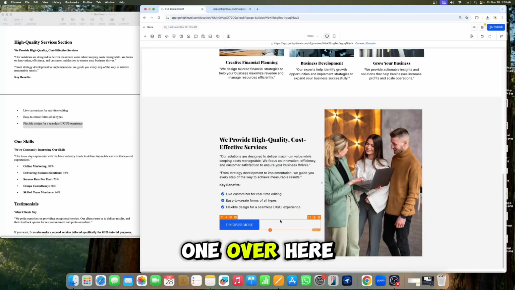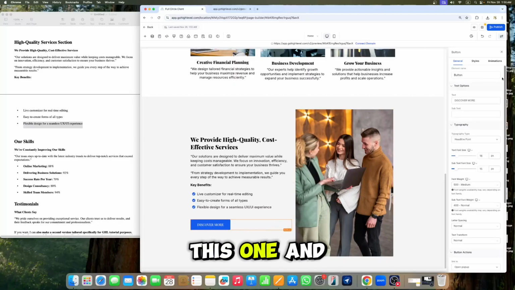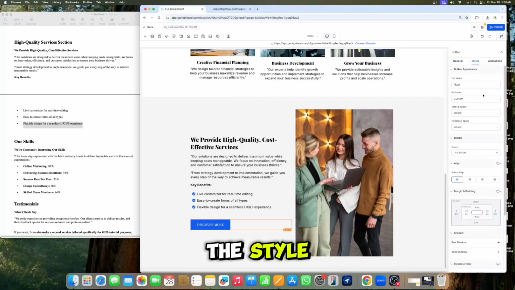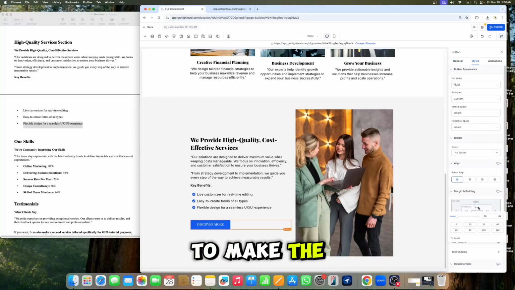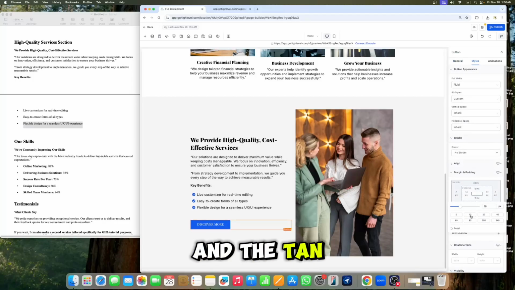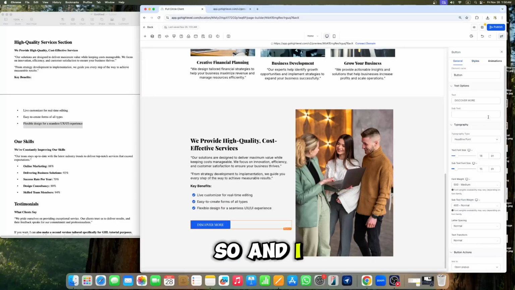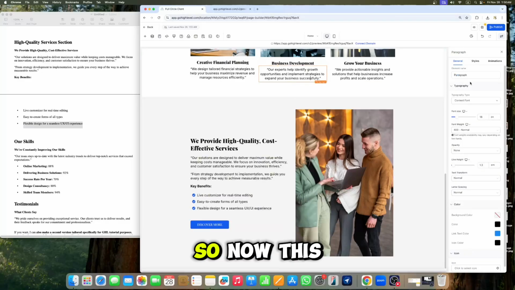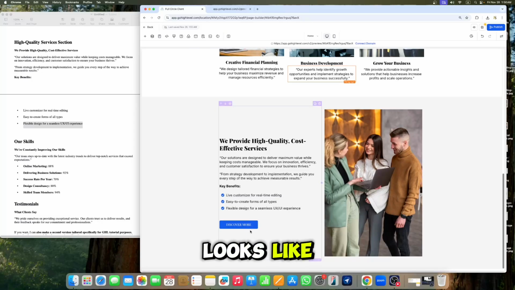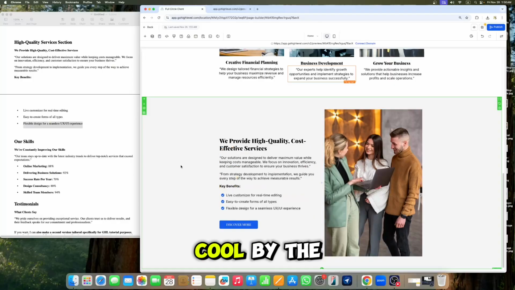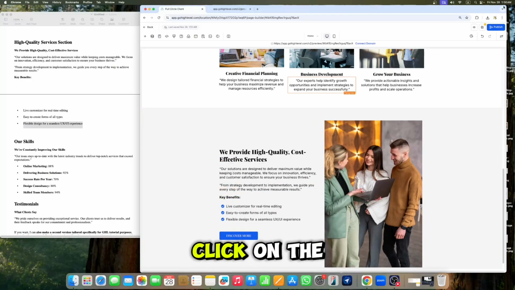So I'm going to add this one over here and click on it, and I want to go to the style and make the padding 10 and 10. And I want to make sure it's 17. So now this is how it looks, but on the top we copied and pasted. Now it looks good, cool, right? And click on save.